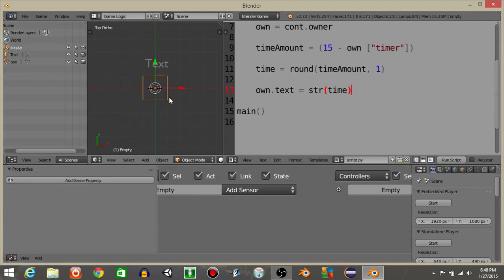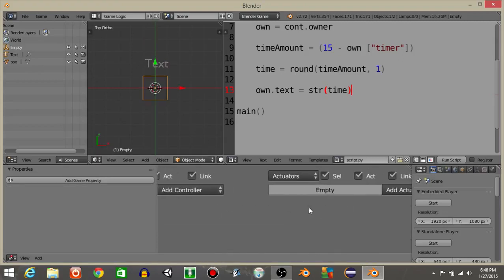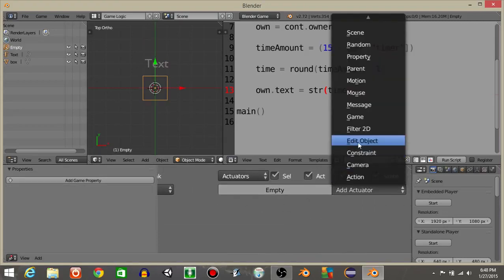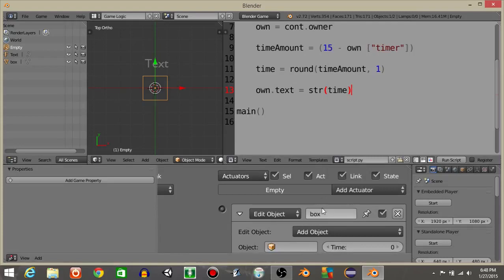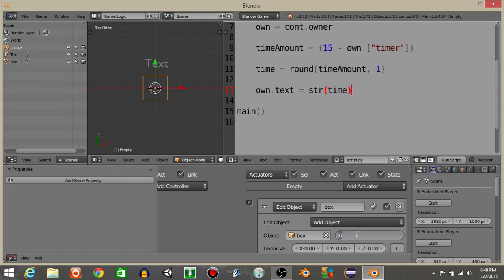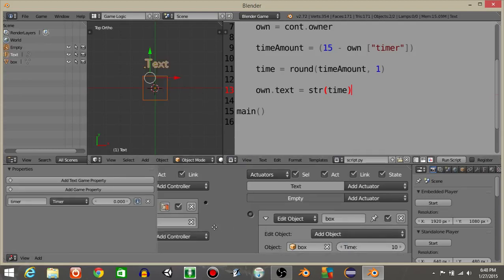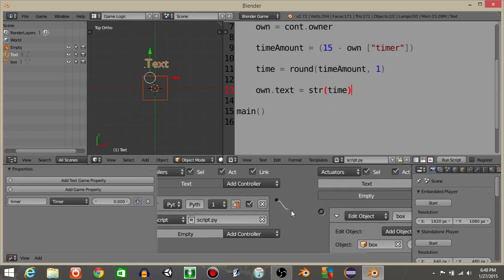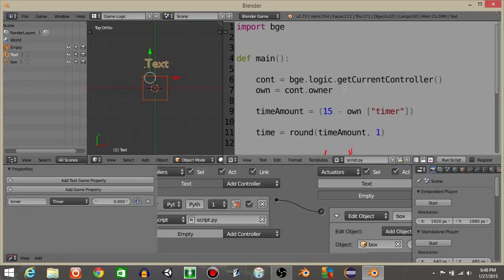Next what we want to do is let's right click on our empty object. And let's add an actuator, have it be edit object. I'll change it to box as the name of the actuator. For the object we're adding, let's put box, and for the time, let's put 10. Let's then shift and right click on our text object, and let's connect our Python controller and our text object to our box actuator on our empty. Let's define our box actuator. So box is going to be equal to cont.actuators box.